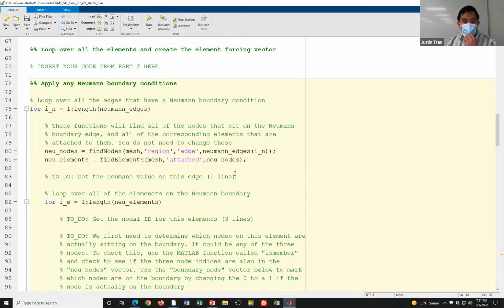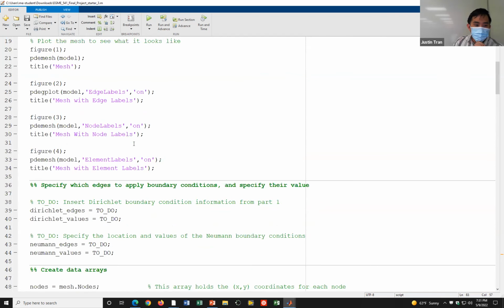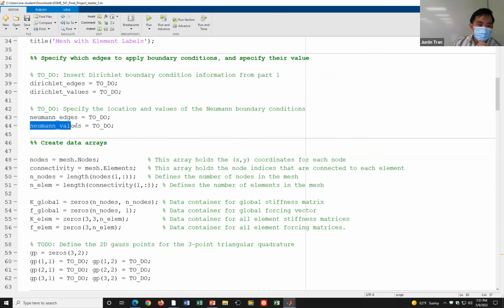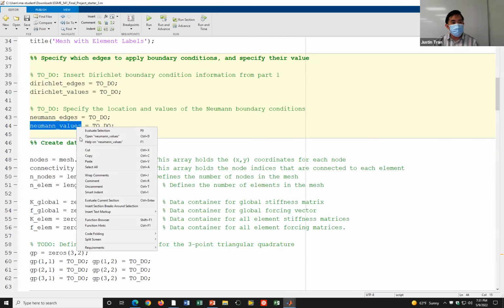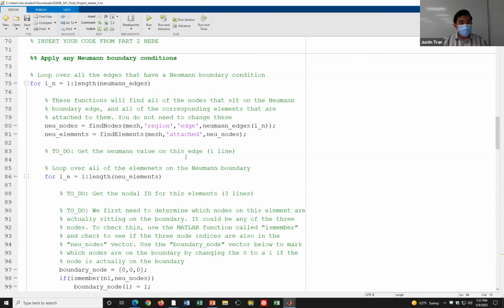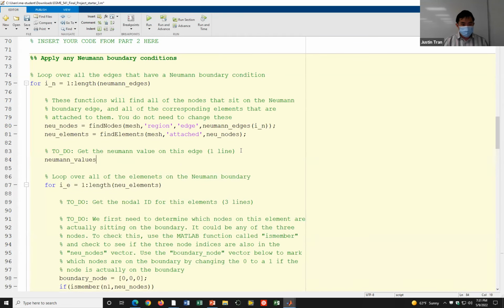Next, you're going to get the Neumann boundary condition value for this edge. This is a simple one line of code, and you're going to make use of this entry right here. If you've already implemented the Dirichlet boundary condition, that should be pretty obvious.